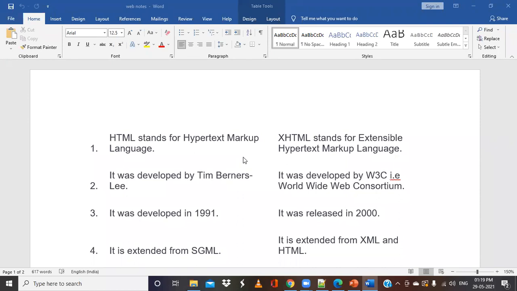It was developed by Tim Berners-Lee in the year 1991, and it was defined by a consortium or organization called SGML. It was developed from that. The full form of SGML is Standard Generalized Markup Language. From that we defined this HTML. Actually this HTML has been standardized by the International Organization for Standardization, that is ISO.